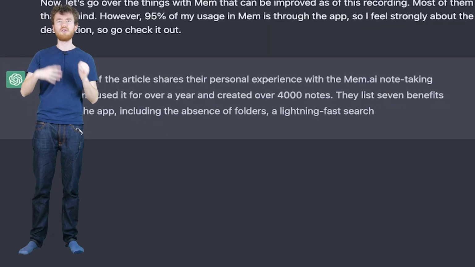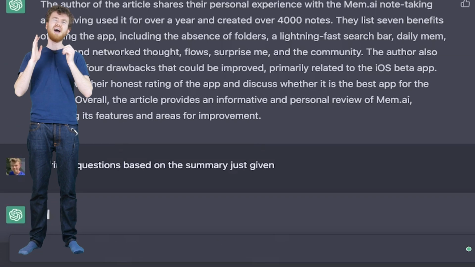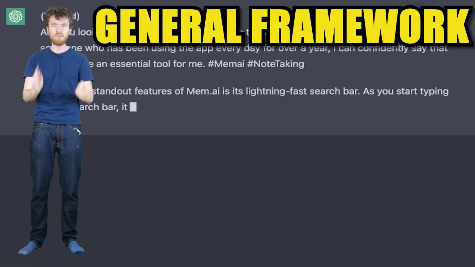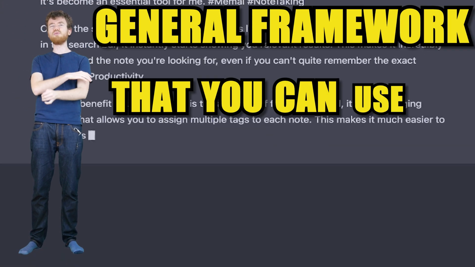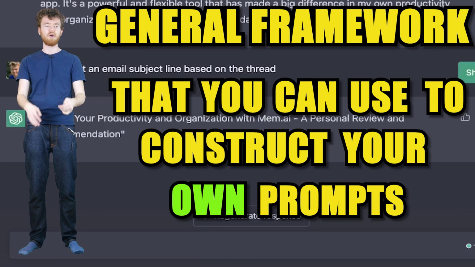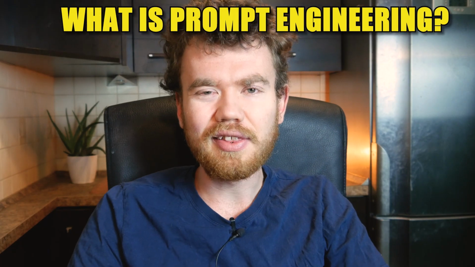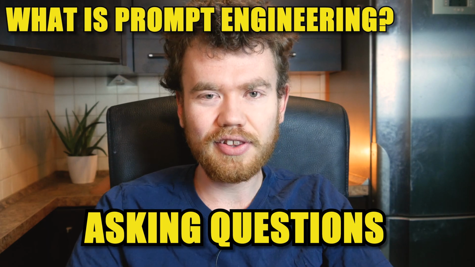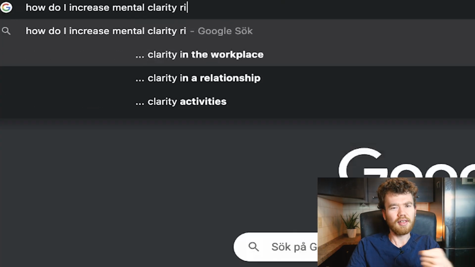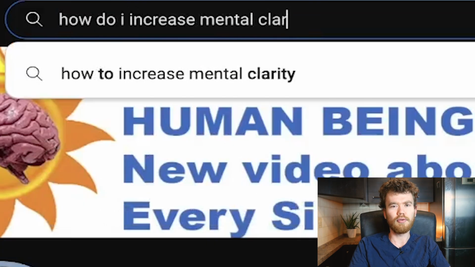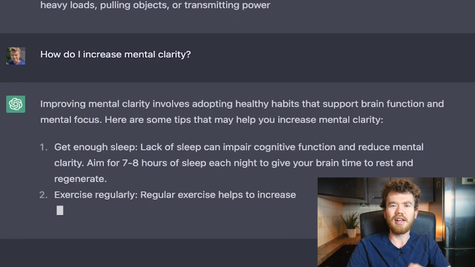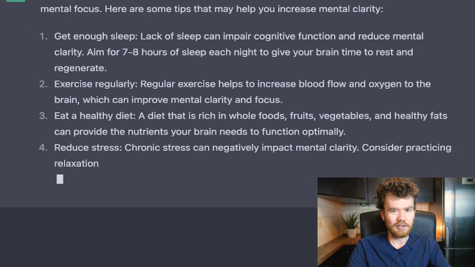And rather than give you lots of examples and use cases, I will instead give you a general framework that you can use to construct your own prompts and therefore do what you want with it. Okay, so what prompt engineering means is asking questions. Think of every time you write something on Google or YouTube or so forth, now replace that with ChatGPT instead or other AI tools. And you can be more and more specific and give more context on who you are and what you do and so forth.